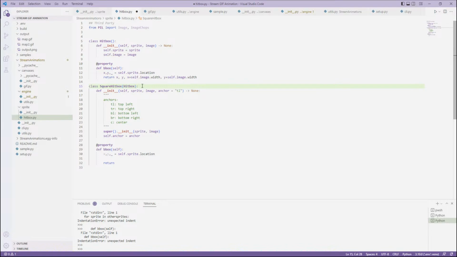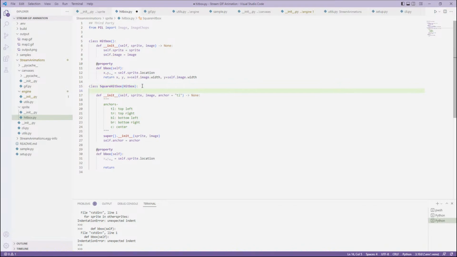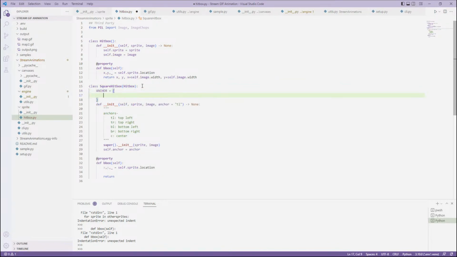There are several ways to go about it, is the only problem, and I'm not sure which way is best. I'm inclined to make a dict up here called anchor equals, and then put them in here. I just don't know if that isn't too obtuse and unnecessary. I guess it's all right. Okay. So.